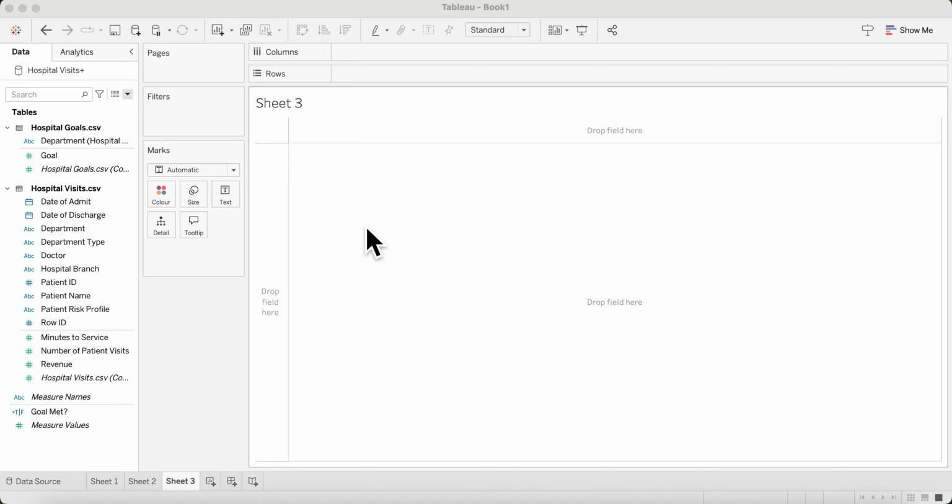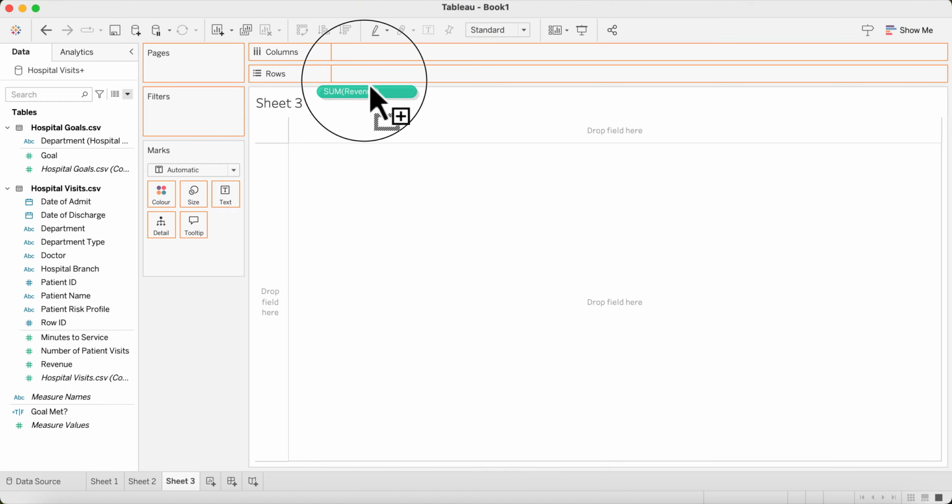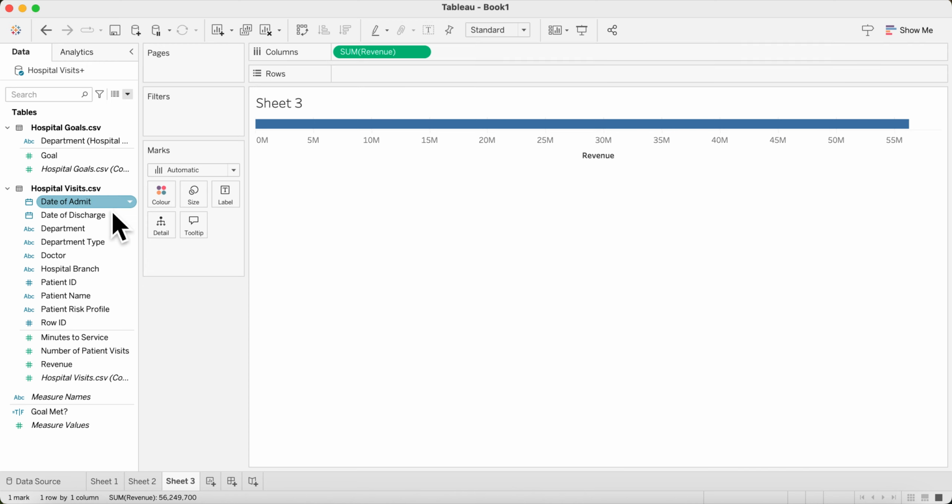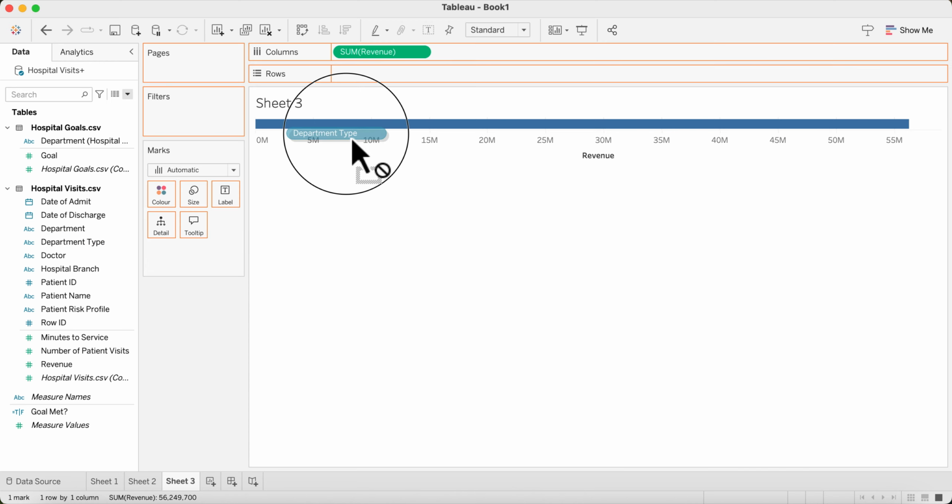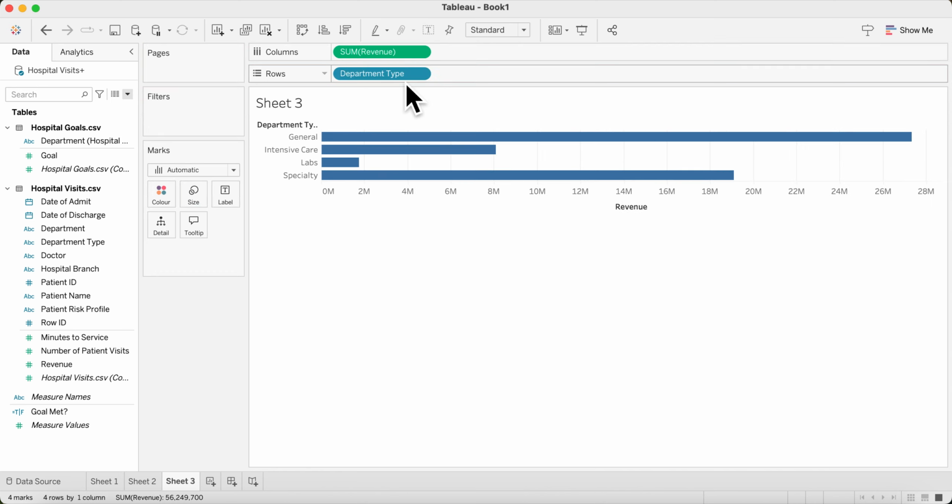Welcome to Tableau. We are still doing the hospital visits and hospital costs example. In this example, I would like to compare the revenue, which I put in the column, with the department type. So we have a department which has different types. We have general, intensive care, labs, and specialty. So we have 4 departments here.